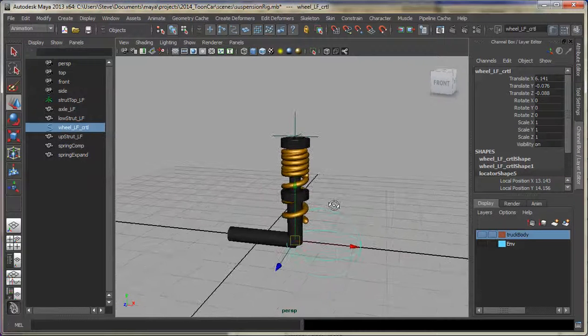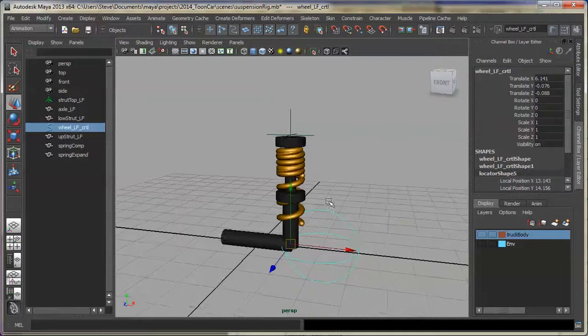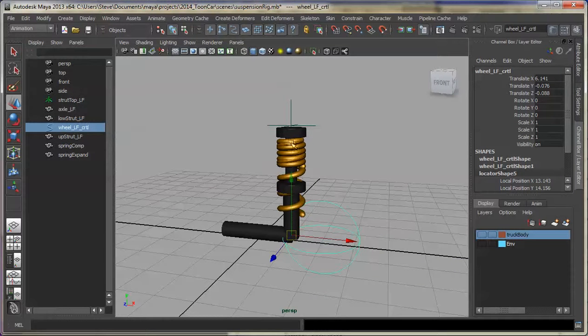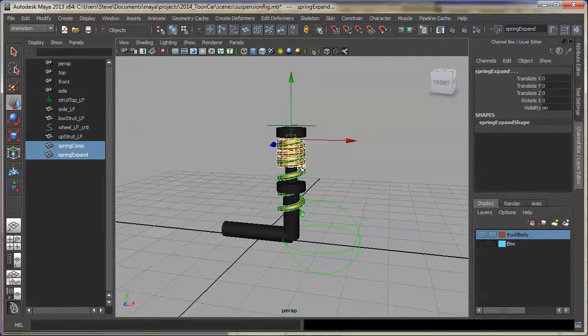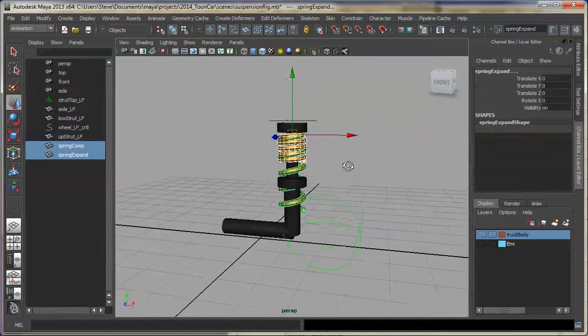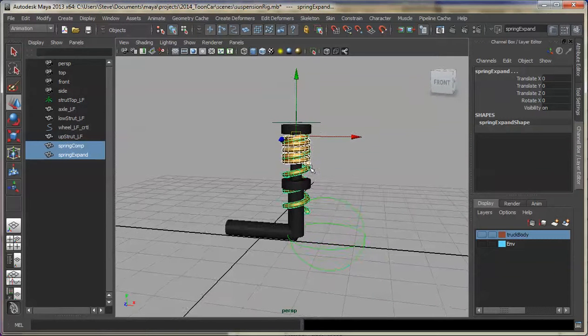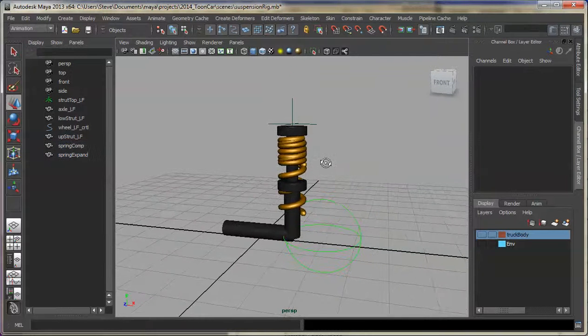And there are some great places on the internet to find custom manipulators. I'm not going to go into how to model this except to say that these are just a series of cylinders, and this is a helix that I created and expanded, duplicated it, and contracted it and duplicated it again so that they would have the same topology, because I'm going to use a blend shape to make the spring work.